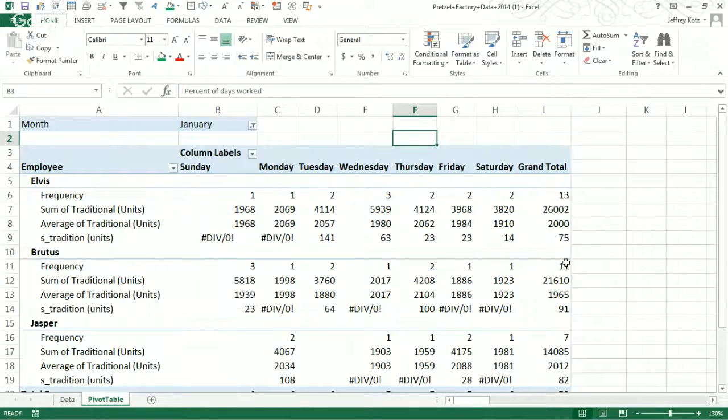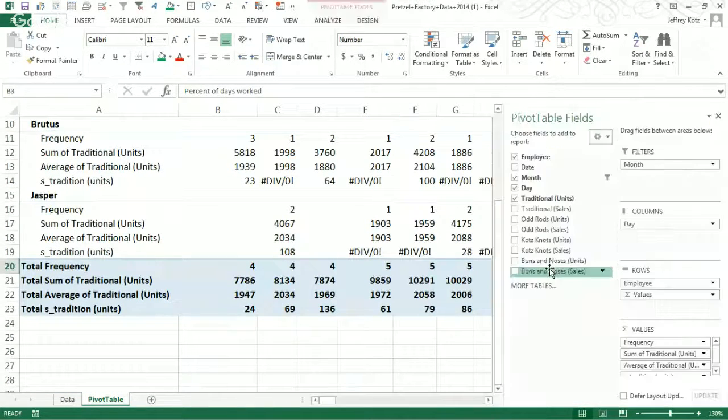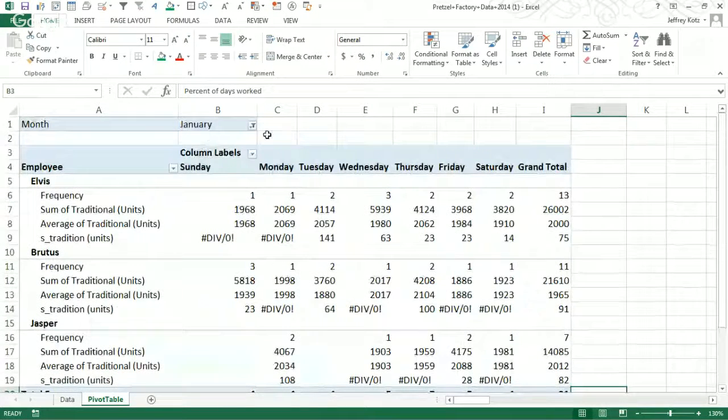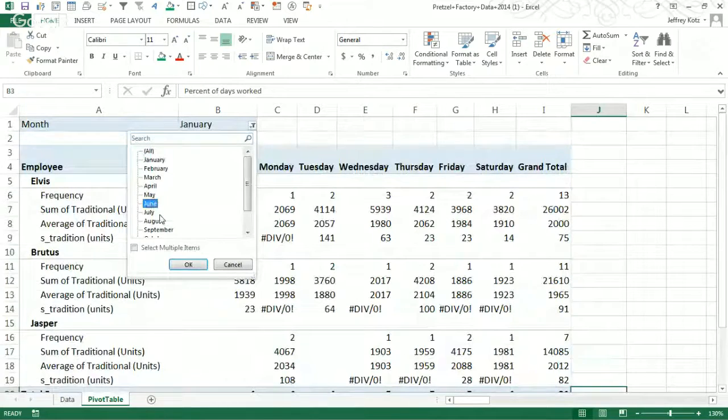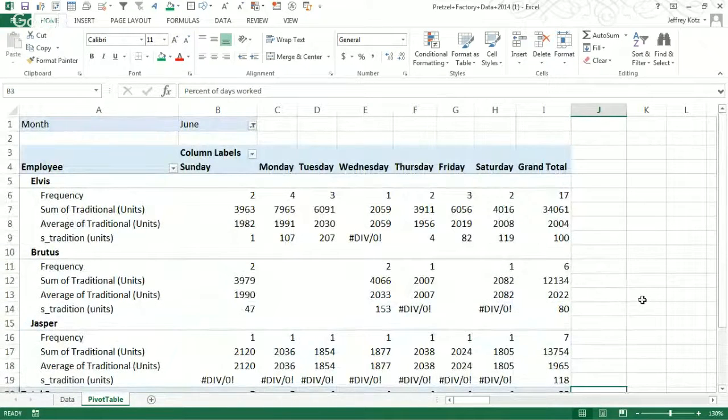I can filter out all the other months. Now I've got the 31-day January summary. Or I only want to look at June. 30 days has September, April, June has 30 days.